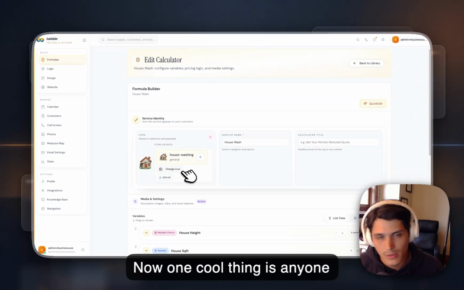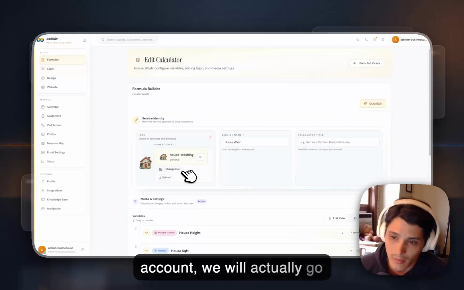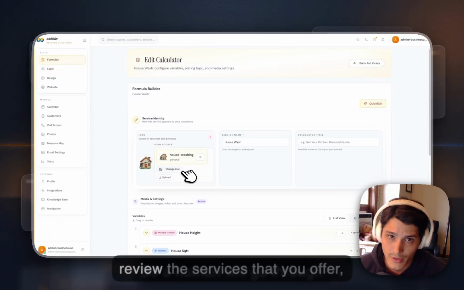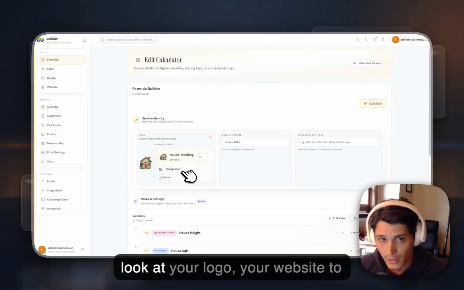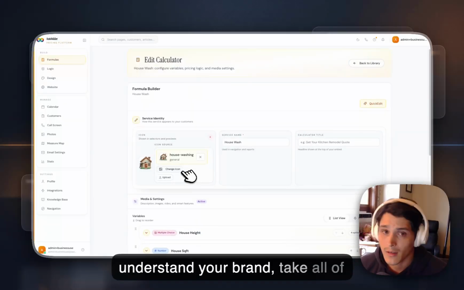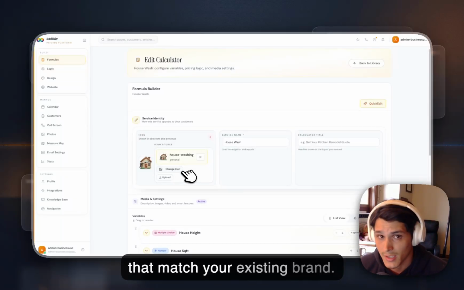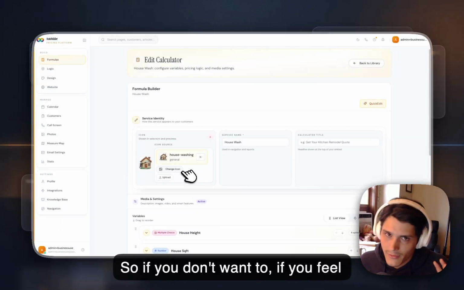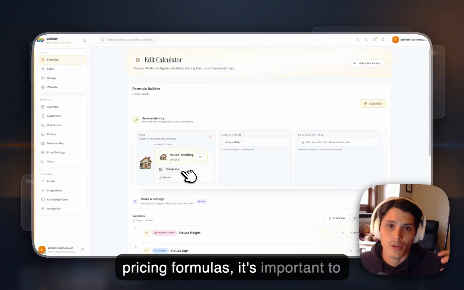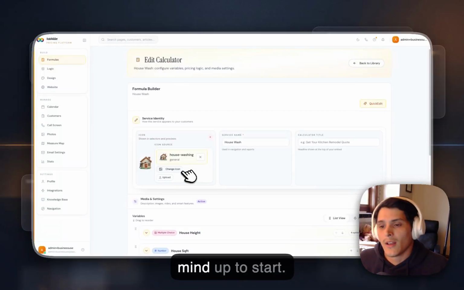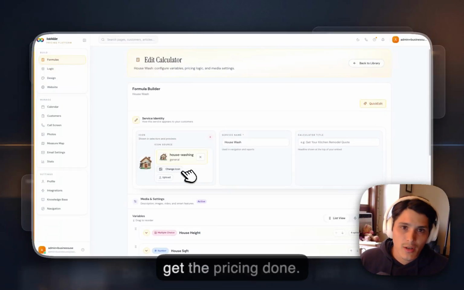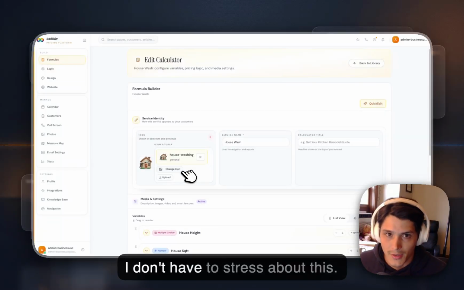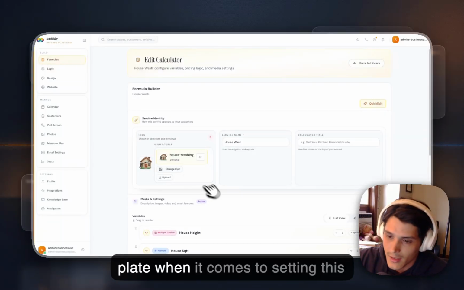Now, one cool thing is anyone who signs up for a paid Autobidder account, we will actually go through and manually create custom icons for you. So a human will go through, review the services that you offer, look at your logo and your website to understand your brand, take all of that, and then create custom icons that match your existing brand. And we'll also customize the design of your Autobidder too. So if you feel like this is too much and the pricing formula is what's important to you, you don't want to clutter your mind to start, you can always keep that in the back of your mind. Like, okay, just get the pricing done. And if I actually want to implement this and go hardcore, I can have this all taken care of. I don't have to stress about this. It just takes one thing off your plate when it comes to setting this up.